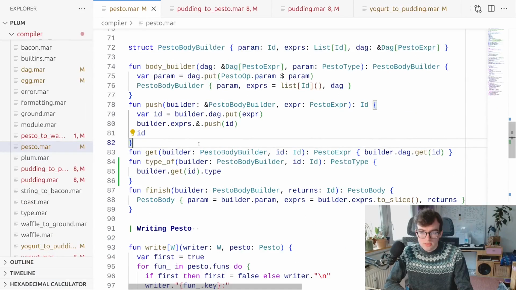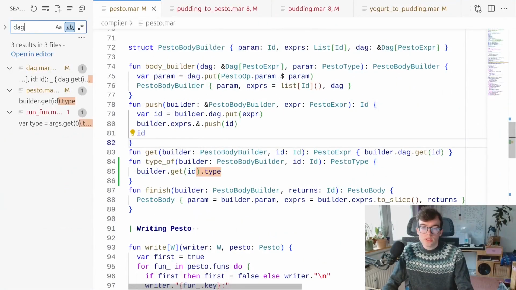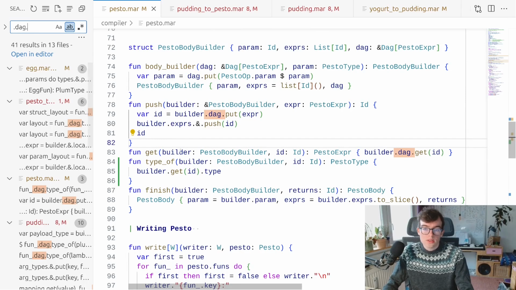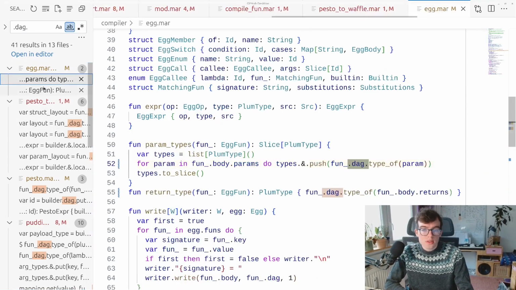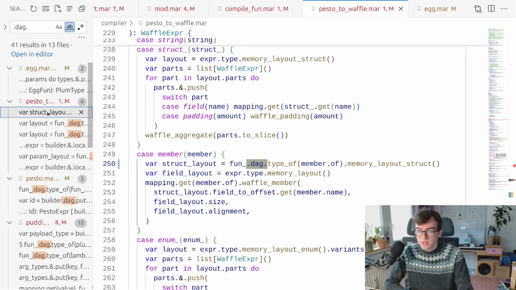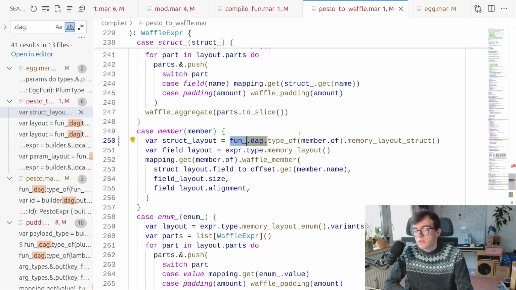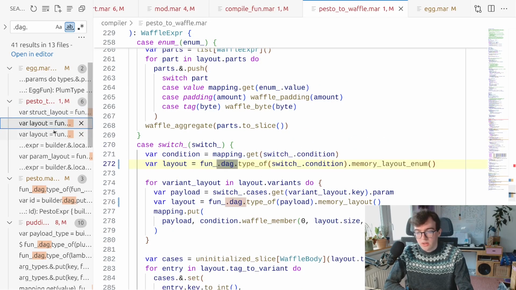Although I'm still, yeah, okay, that's fine. Okay, I do want to have like a general DAG dot something, like in the egg. Param types of an egg fun. Yeah, that makes sense. This is also fine. In here though, pesto to waffle. So we have a pesto fun. Oh yeah, we get stuff from the DAG. Yeah, that makes sense.